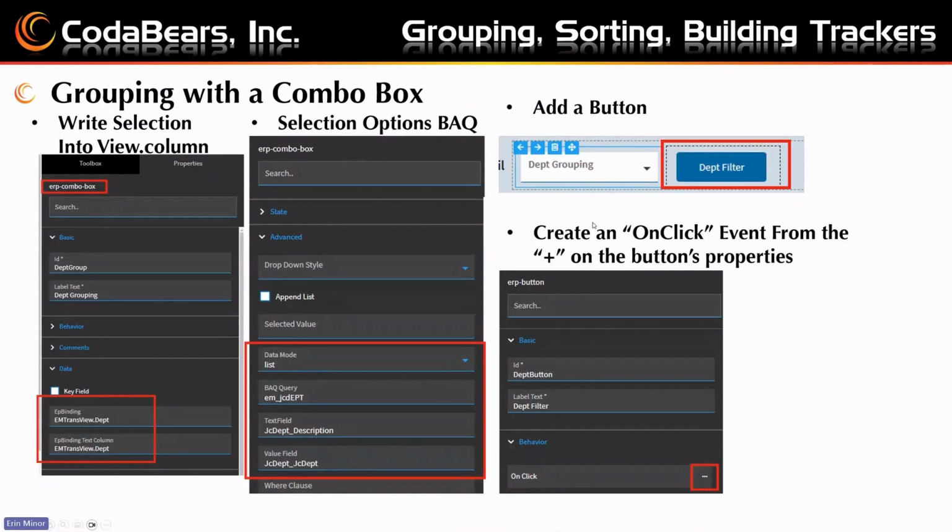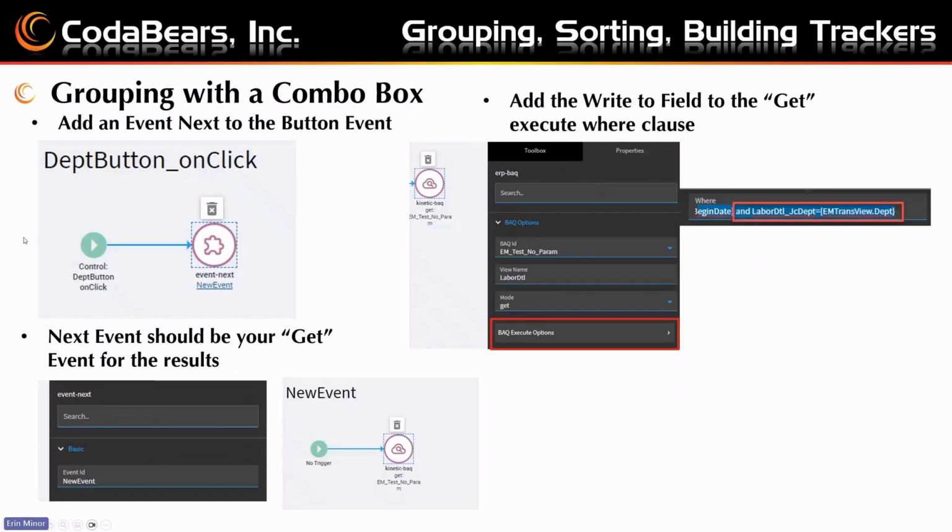Okay, and then next you can add a button. So there's two components, the combo box and a button. For the button, we're going to name it, and then we're going to have our behavior on click. We're going to do the overflow to create an event for that. So that event will be here. We're going to do an event next for that one. And the event next that we're going to choose is whatever is loading that BAQ that was at the bottom. So every time it changes down at the bottom, whatever BAQ is loading, that is going to be the one that you choose. So this one is just called new event. You can see here that it's loading my BAQ, my child BAQ, test no param.